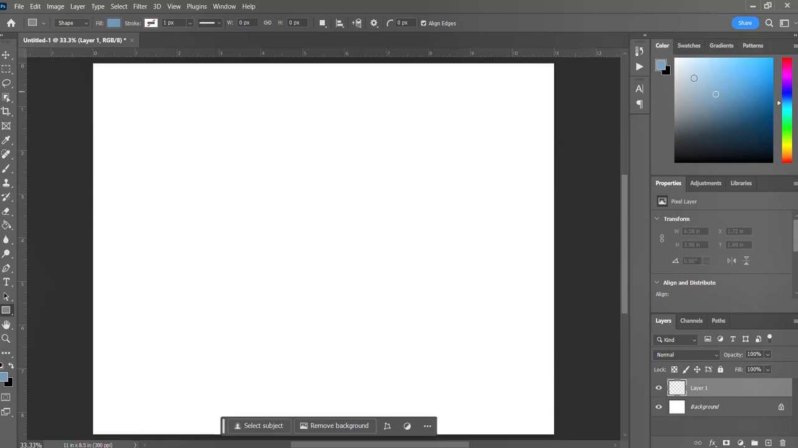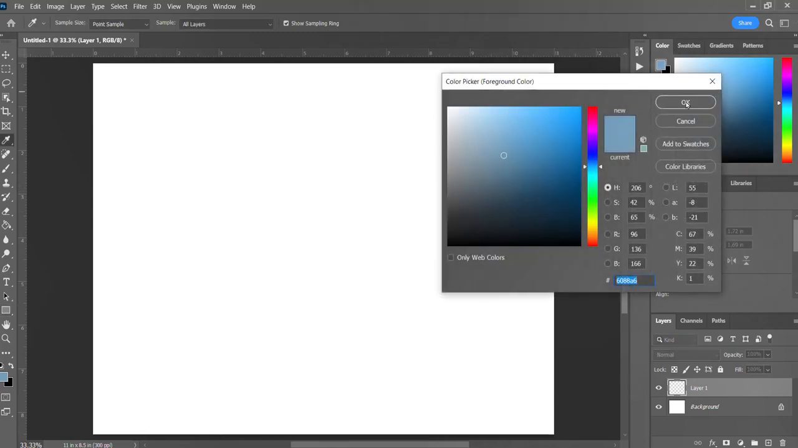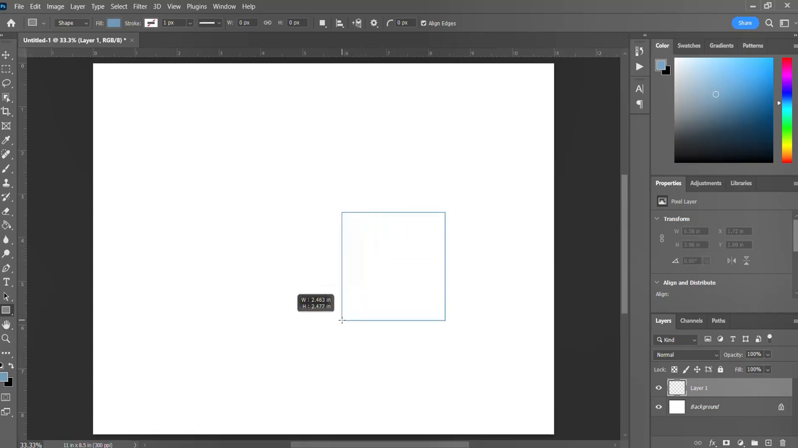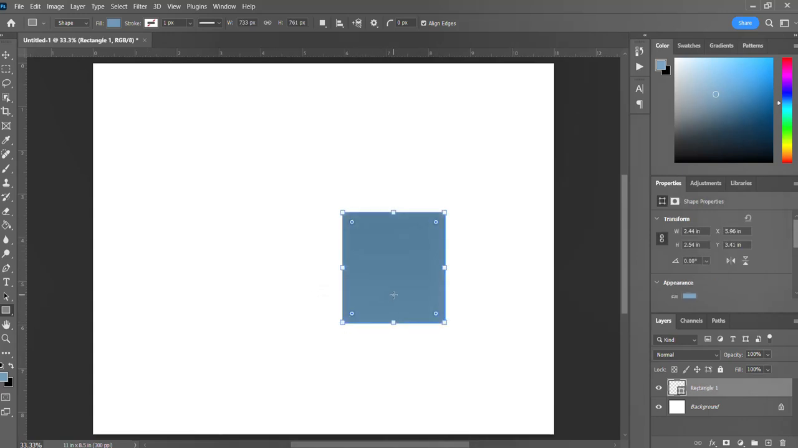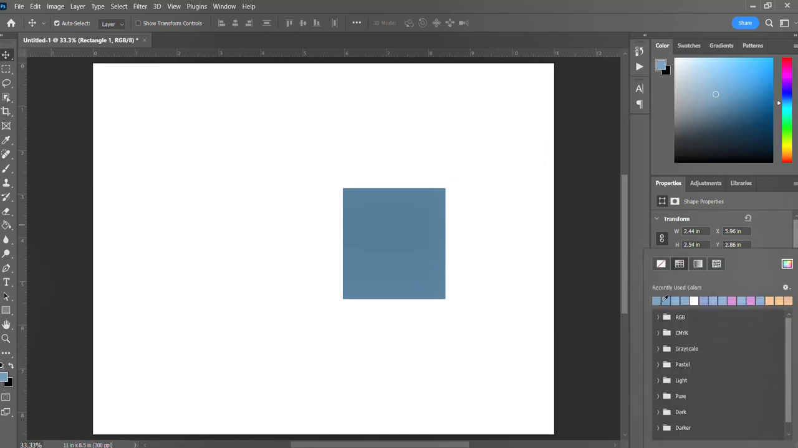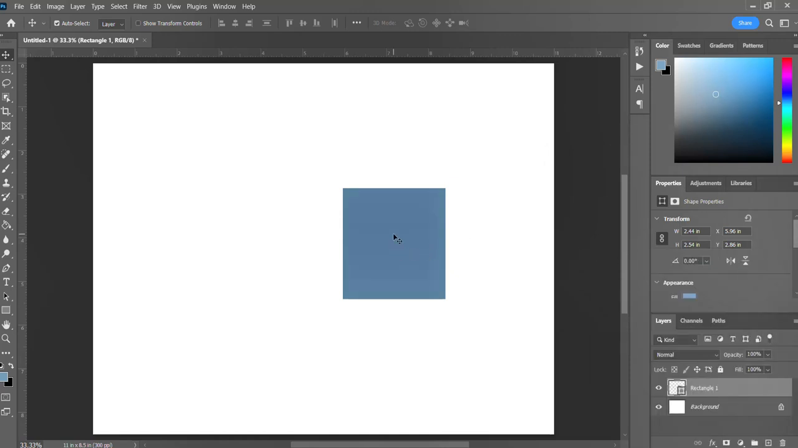So choose that color, drag this out here, and I get a rectangle of that color. Or almost that color. Let's go in here, make sure that's correct. Yes.